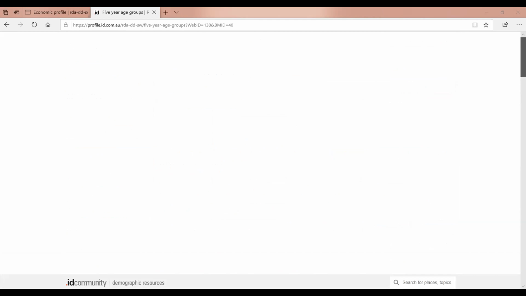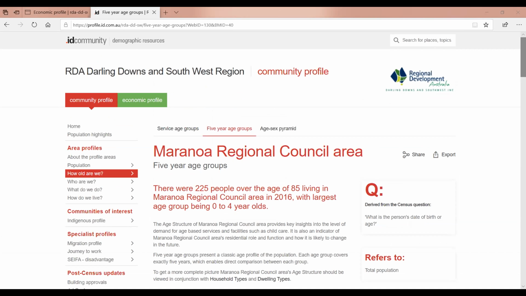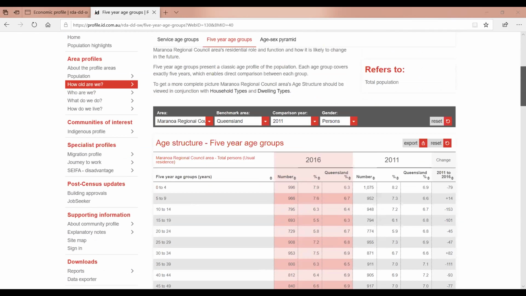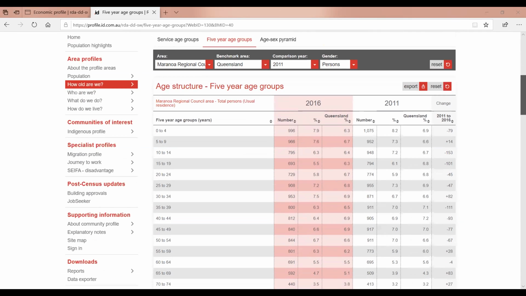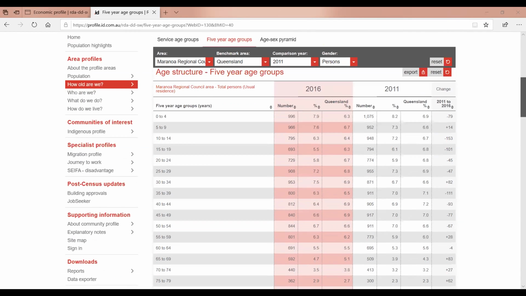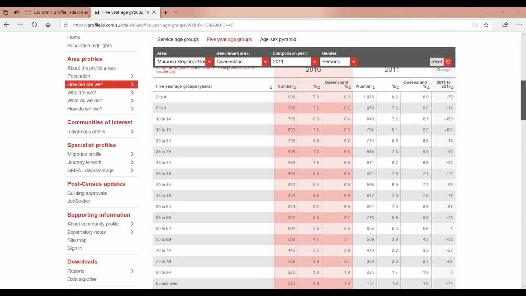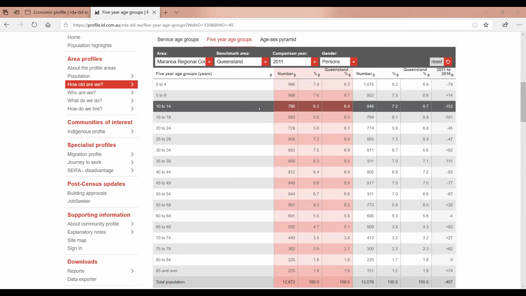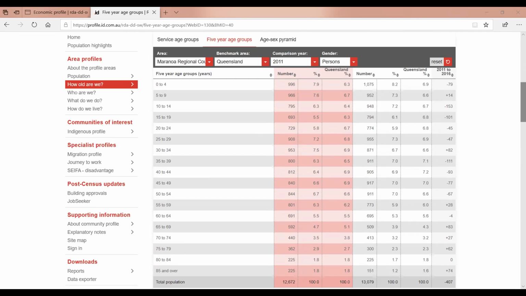We've got our information on where our question comes from. So derived from the census question, what is the person's date of birth? You always get these data tables up the top. Okay, so this is my full data table. It tells me exactly how many 0 to 4-year-olds live in my community, 5 to 9-year-olds, 10 to 14-year-olds. It tells me all of those exact figures.